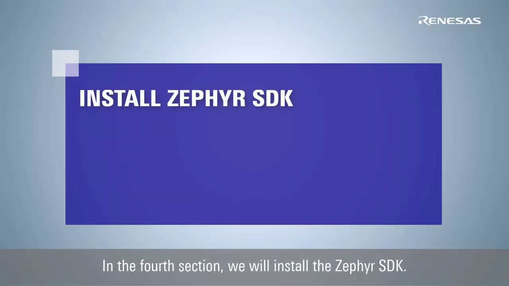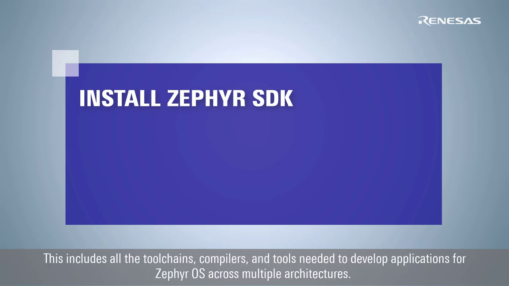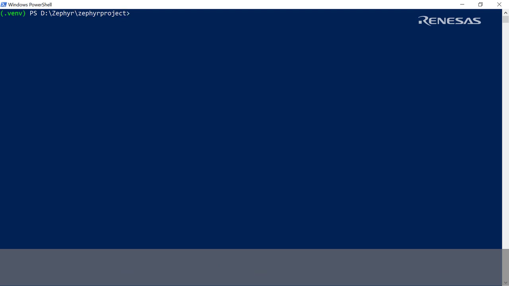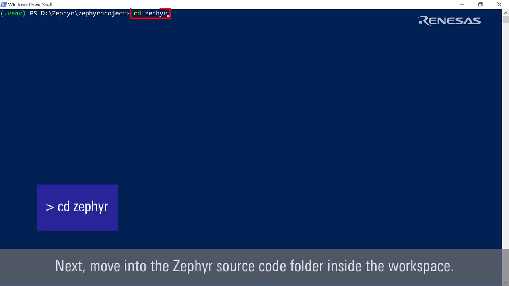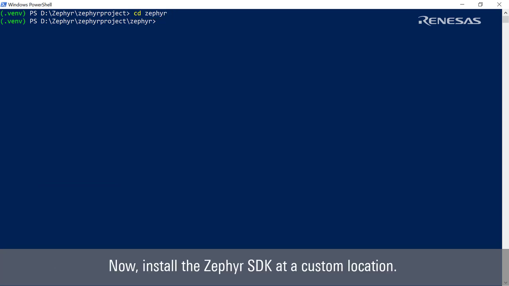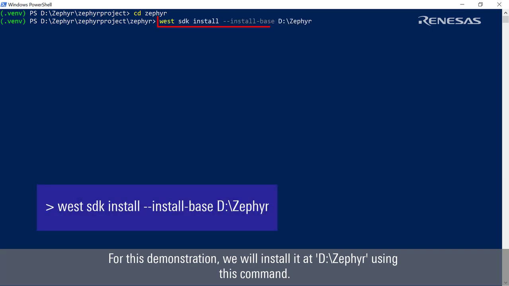In the fourth section, we will install the Zephyr SDK. This includes all the toolchains, compilers, and tools needed to develop applications for Zephyr OS across multiple architectures. First, navigate to the West workspace folder named Zephyr Project. Next, move into the Zephyr source code folder inside the workspace. Now, install the Zephyr SDK at a custom location. For this demonstration, we will install it at Zephyr using this command.